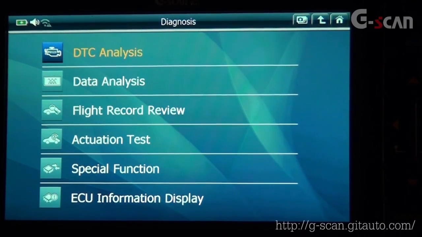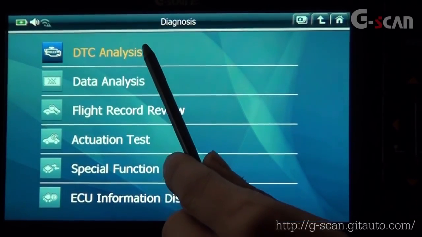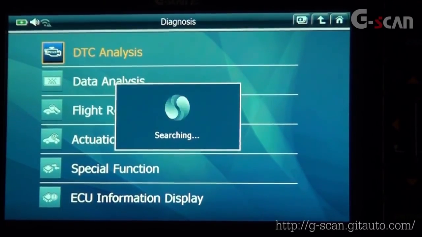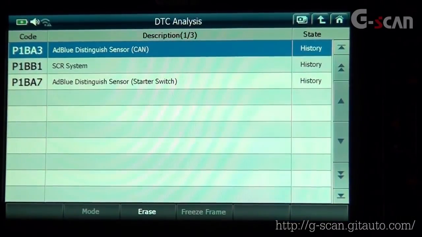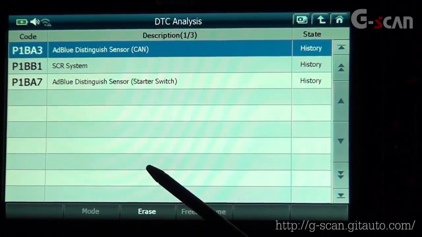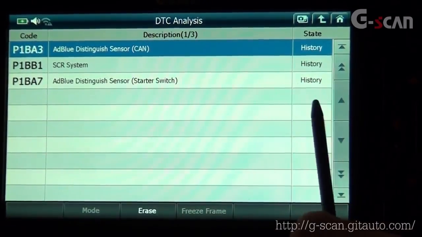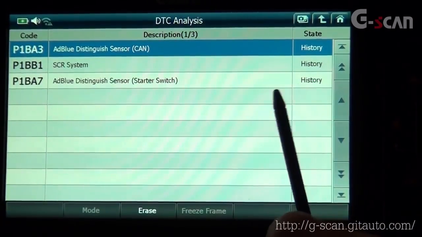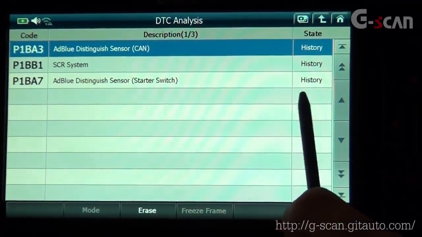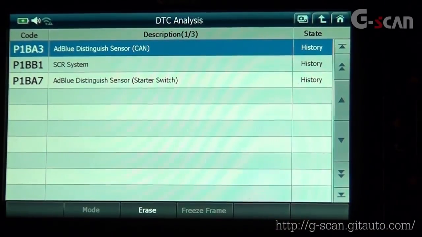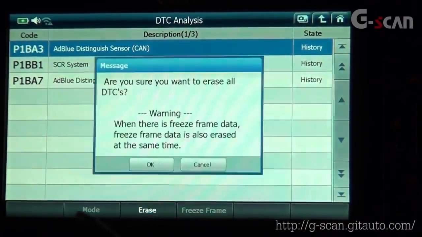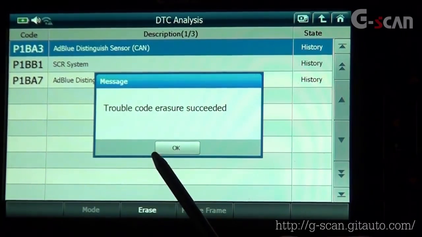Let's see if this 2008 Mitsubishi Fuso Super Great model has any DTCs. Select DTC analysis. Well, this truck has 3 DTCs. But if you see the right side, in the state column, it says all history. If it's present, the state will be empty. Let's erase the codes. The trouble code is successfully erased.